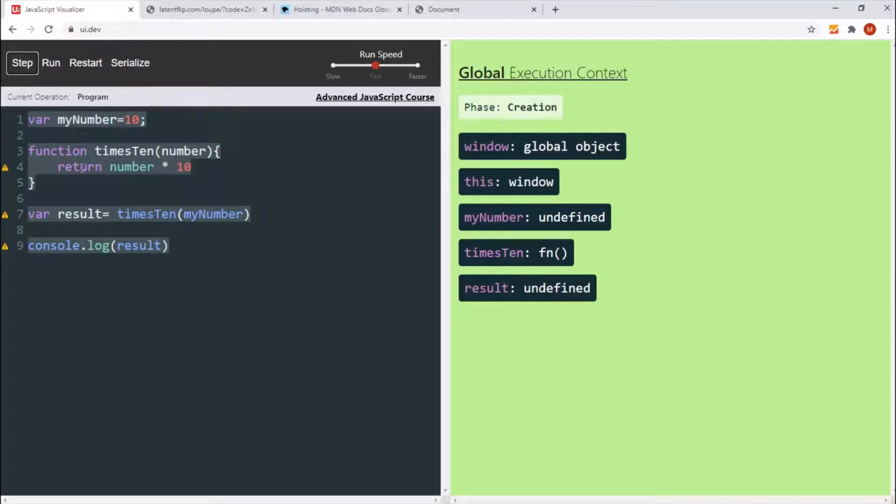Now let's click the step and see the next phase. In the next phase, which is called the execution phase, it will read all our code line by line. So now it will start from line 1. As we see here, it is highlighted. In line 1, it will read myNumber, and then it will put the value of myNumber as 10, because the value of myNumber is 10. Now let's see the next step.